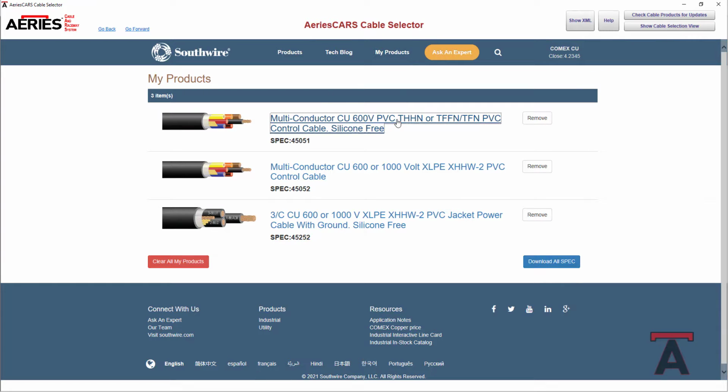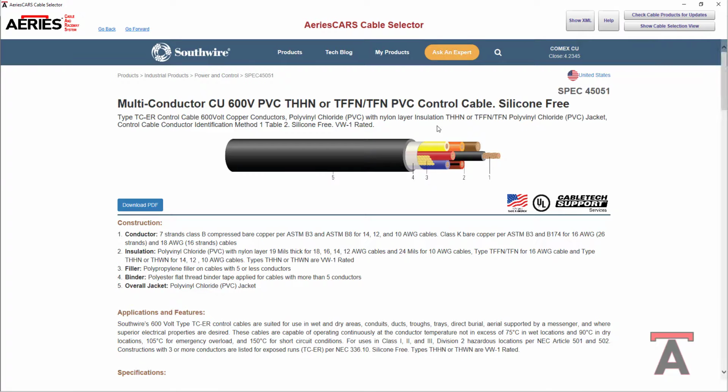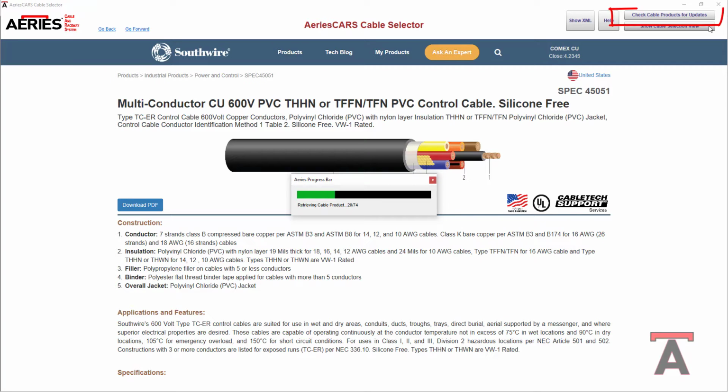Once your list is built and complete, it's time to choose the specific cable types to add to the CARS database from the product type selected. To begin, select the product and press the Show Cable Selection view. If this cable product has already been added to your cable catalog, the Check Cable Product for Updates button will verify that there have not been any manufacturer changes.